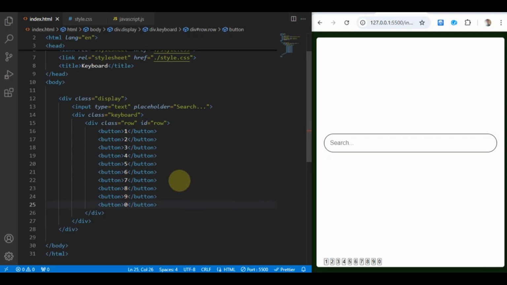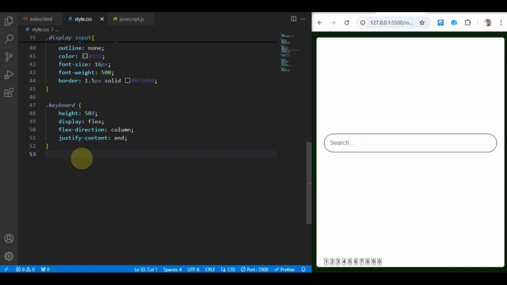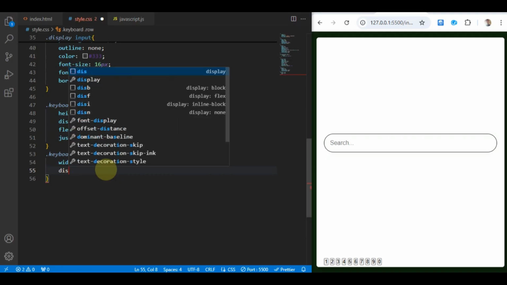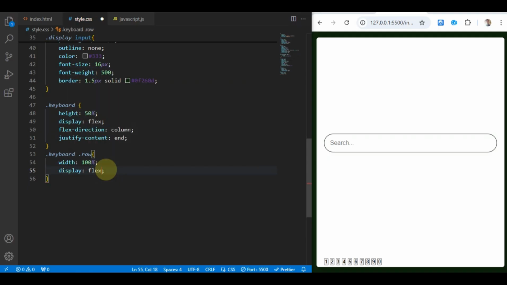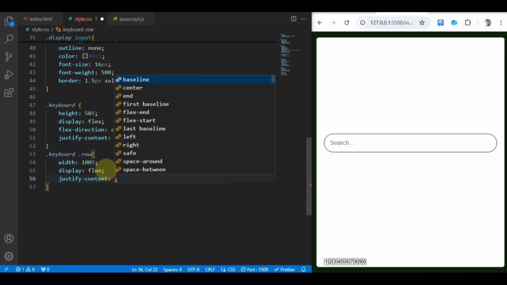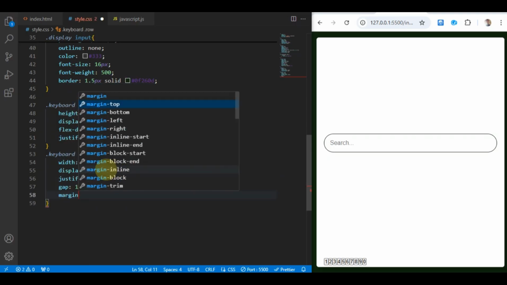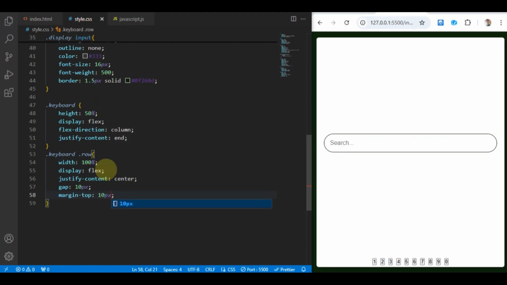We need to apply CSS over this class name called row. For that, just copy this class name and come back to our style sheet, and you just paste it. I think it would be better if we add this parent class name before the row, and it will be perfect, clear. And for this row, we give here width 100%, display flex. And justify content, we should give a center, and then gap, I'm giving here 10 pixel, and margin top 10 pixel. Okay.